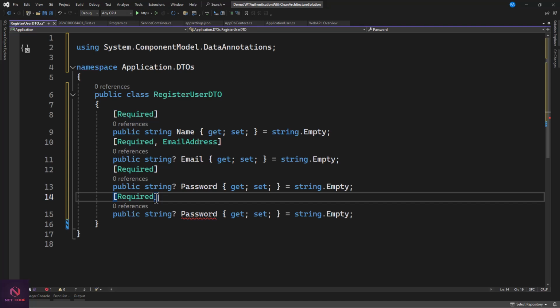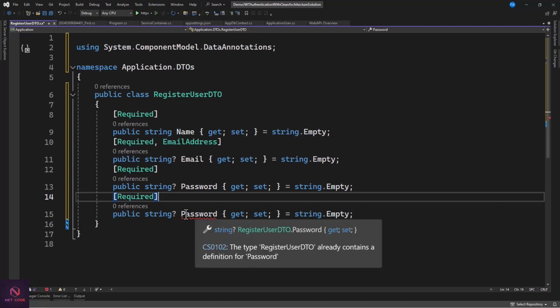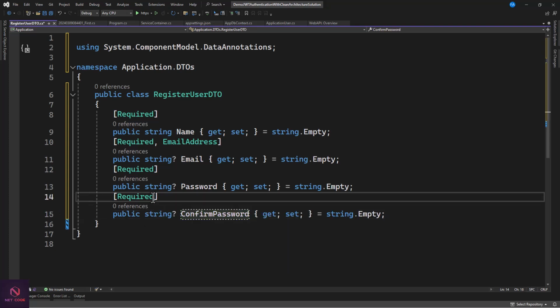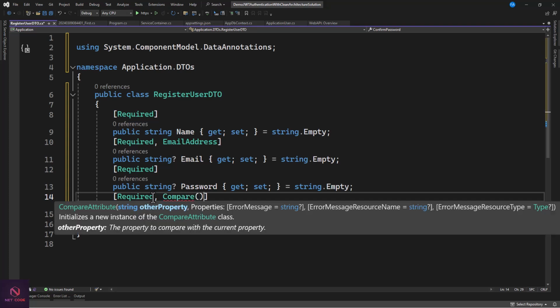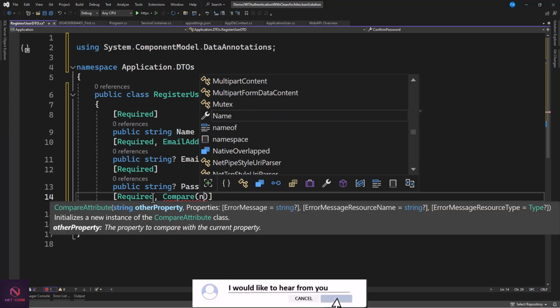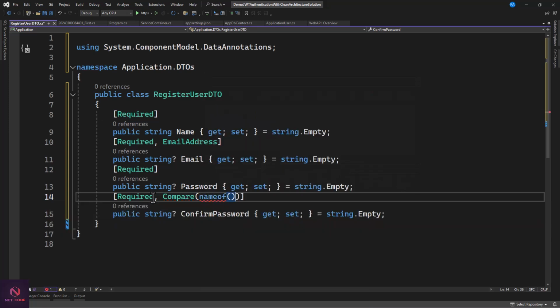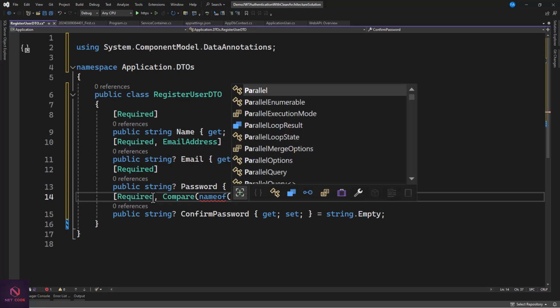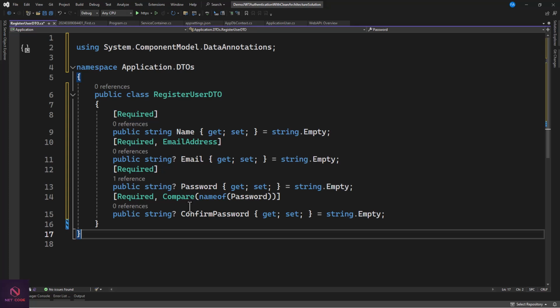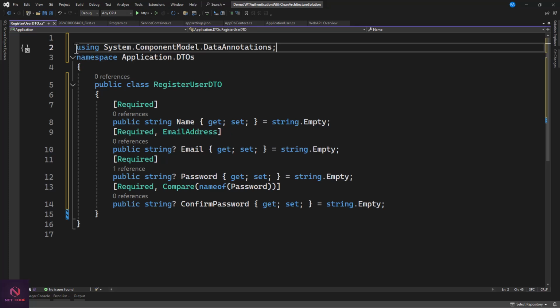And now this, we're going to say ConfirmPassword. And now here we can compare. So we're going to have Compare, and we're going to have nameof(Password). We're comparing to this. Okay. And that is all. So this is what we need to create for this application or this registration model.